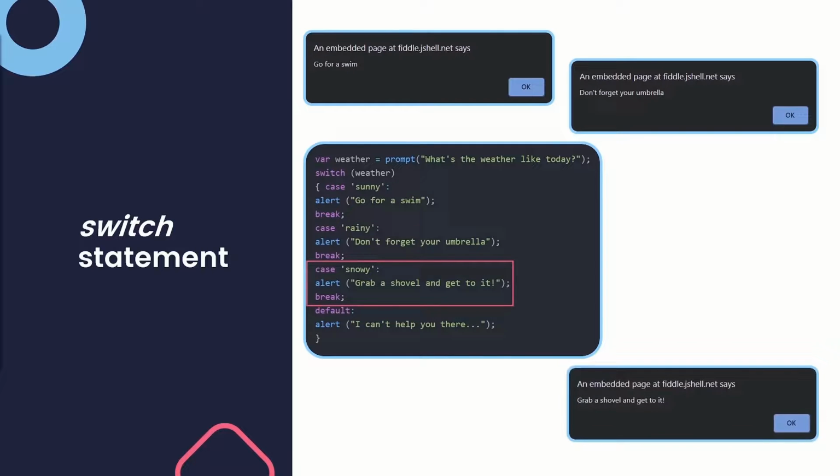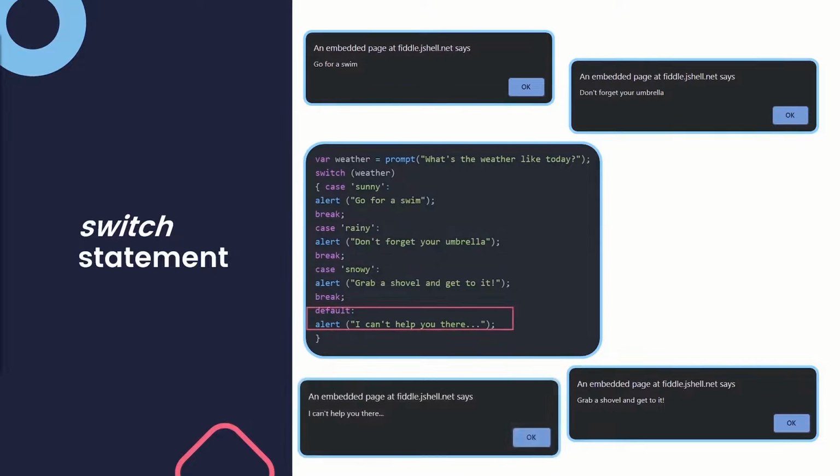And if the user passes in the text snowy, we then alert to the user, grab a shovel and get to it. And then lastly, if the user passes in just a bunch of gibberish or something like it's extremely hot, then we output something a little weird like I can't help you there. Wonderful. Now I hope all of this makes sense because we're going to move on to our practical.